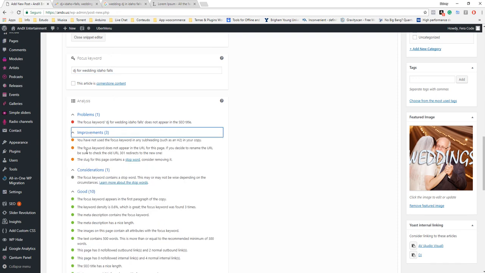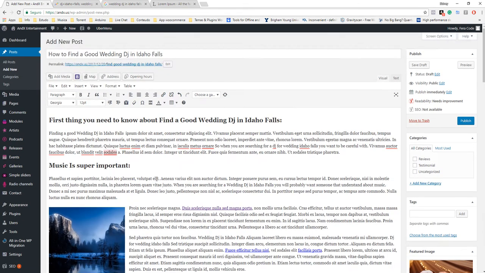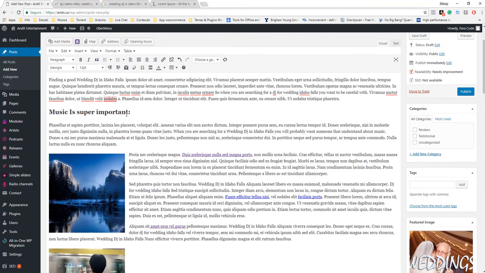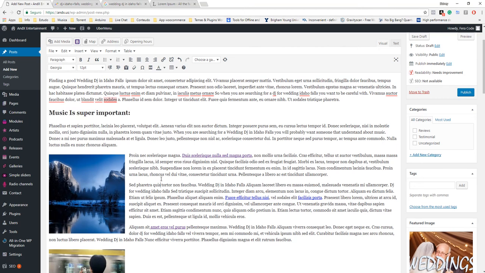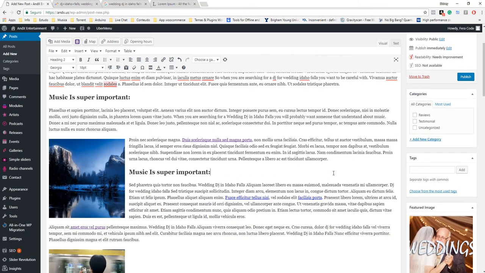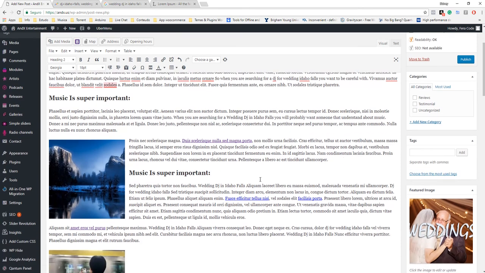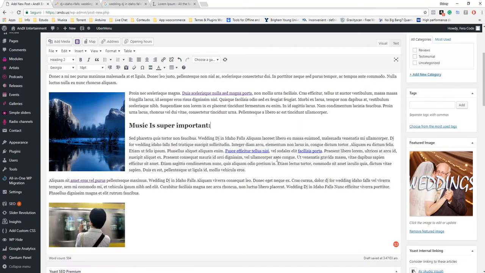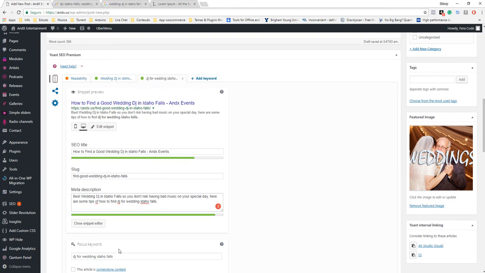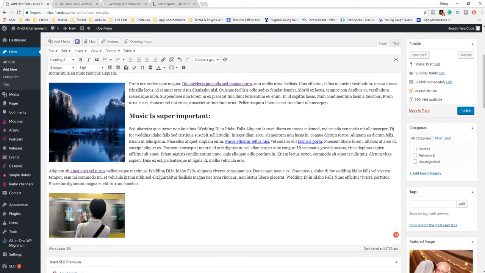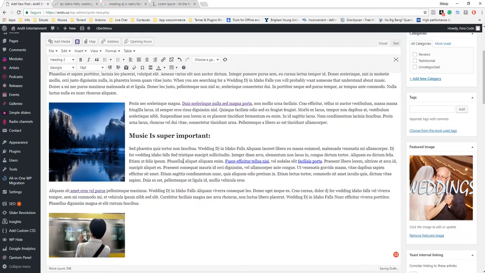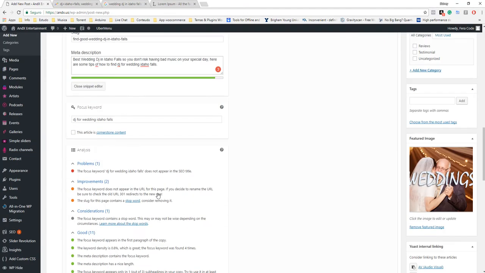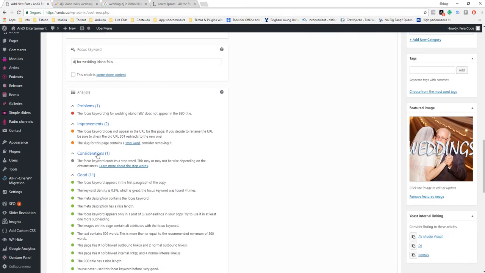There are some other improvements that you can make, like you have not used the keyword in any subheadings such as H2. So we can come here later on because we're going to have other headings right here, and then we can include our keyword. Let's see, what is our keyword? Where is it? I'm just going to copy the keyword here, and I can include that keyword in my H2, and I can improve that one.